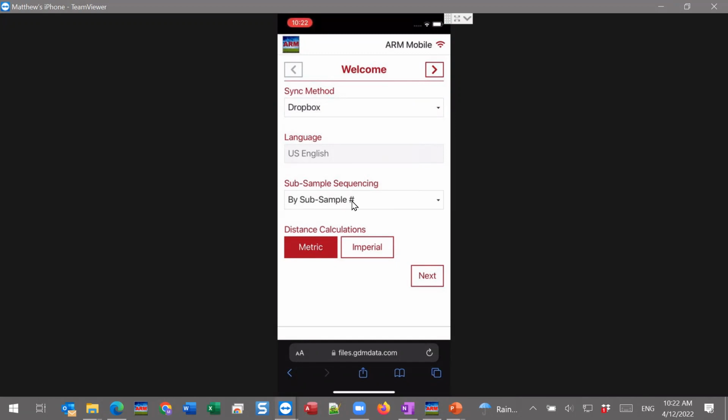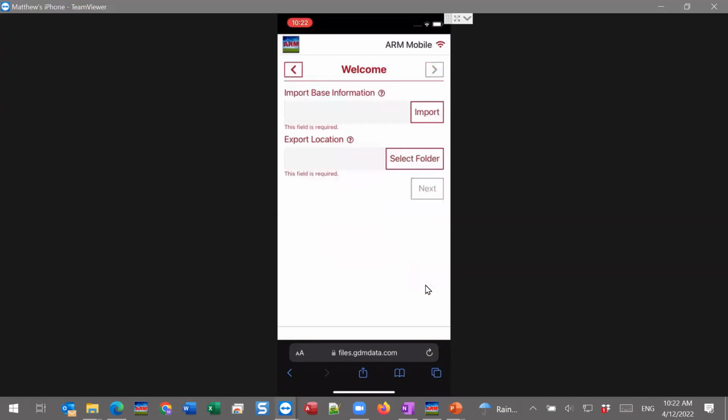Subsample sequencing is just the order of operations if you are taking subsamples. Whether you do all subsamples for one assessment and then perform the next assessment, or you're going to do all of the assessments for one subsample and then move to the next subsample. So just your order of operations there, and then distance calculations, which system you prefer. And then I'll press next.